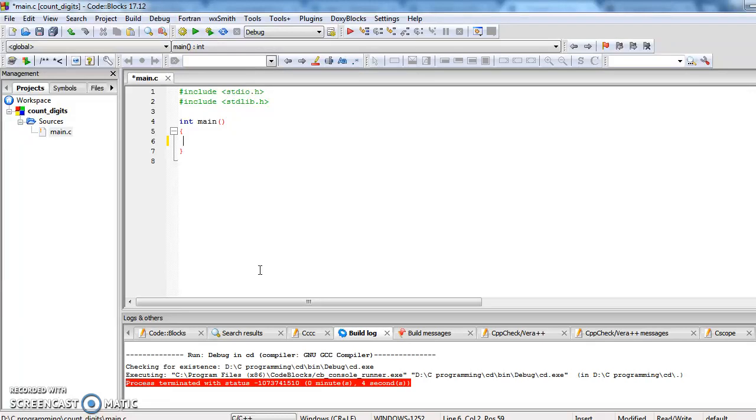today we are going to write a simple C program on how to count the digits of a given number. This is the basic structure of a C file. These are the headers and this is the main function. Let's start. In the main function, we first declare the variables.